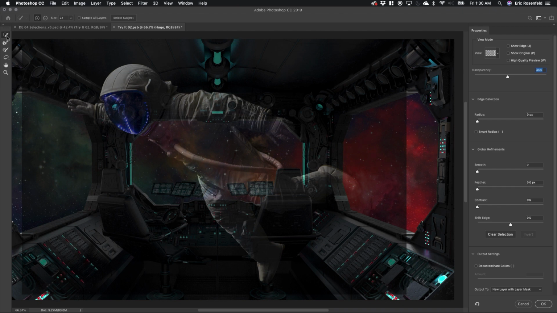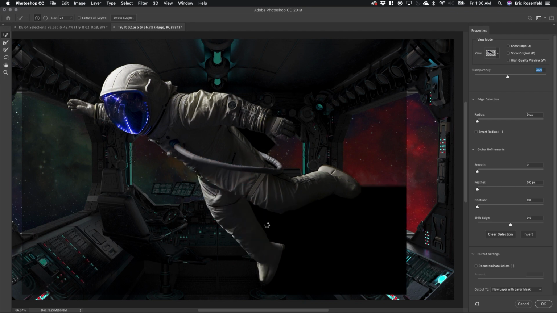And I'll use my quick select to sort of paint. Oops, let me get my brush. I had my caps lock on so you couldn't see actually my brush size. There you go. And, well, it's kind of good, but you can see it's messed up here. Oh, and you can see it really has a hard time with the leg.